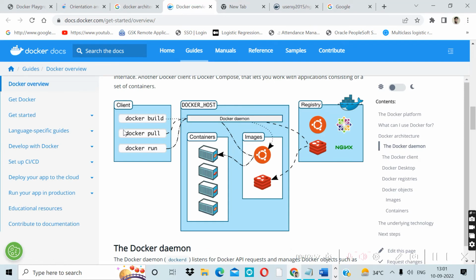So our first thing, inside the client, we have docker build. We will use docker build to create our new images, meaning our own images as per requirement. Let's say we have to make our application as an image, so we will use docker build. But before that, let's see how we can pull some existing images from the Docker registry.